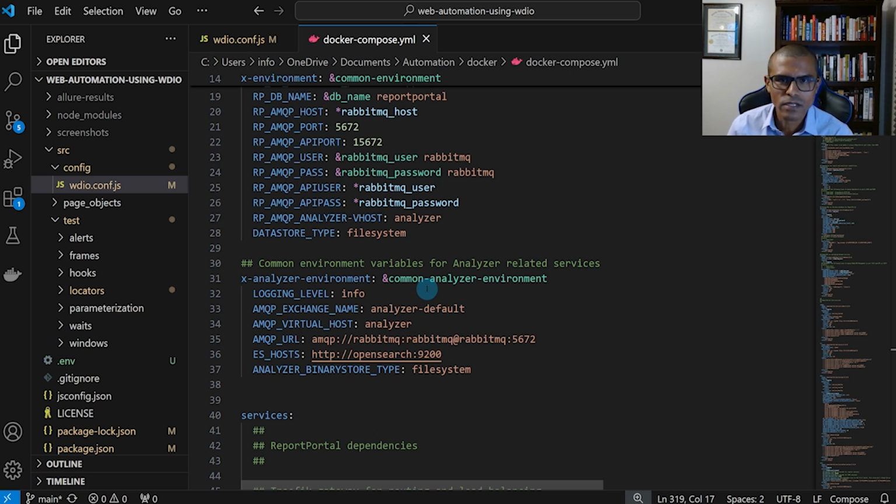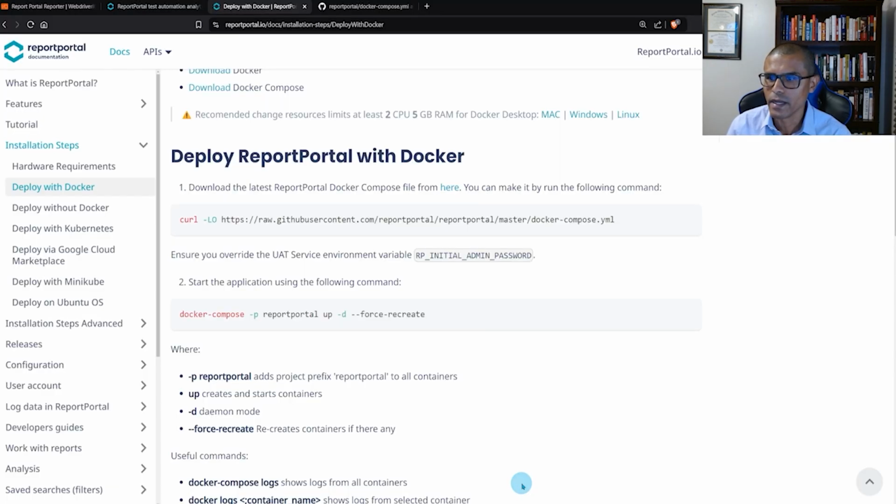And one of them is specifying the port number that you want to use in order to use the Report Portal. This file also has some credentials that we're going to need in order to log into Report Portal, which I'll show you as well in a second. For now, let's go back to the website that we were looking at earlier. And it says that we need to run this right here, which is docker compose -p reportportal up -d --force-recreate. So this is the command that we need to run.